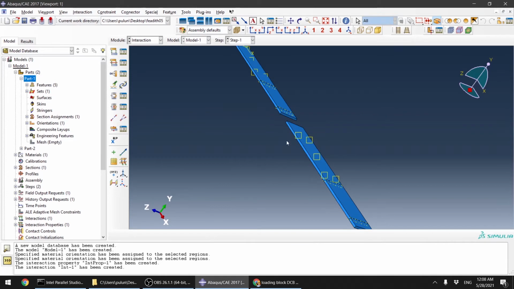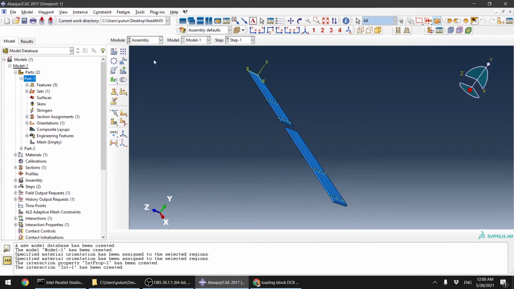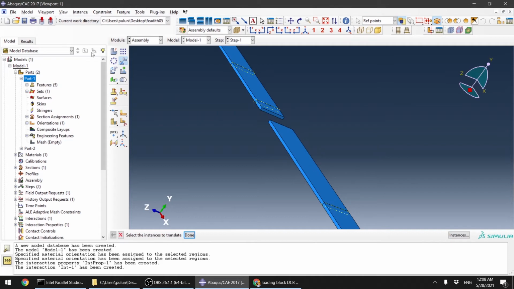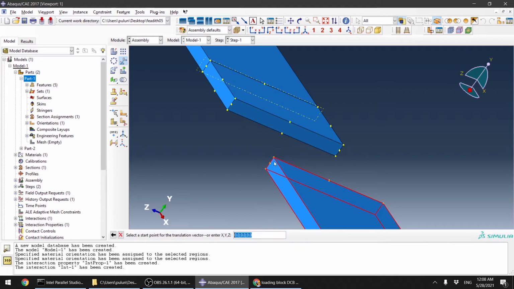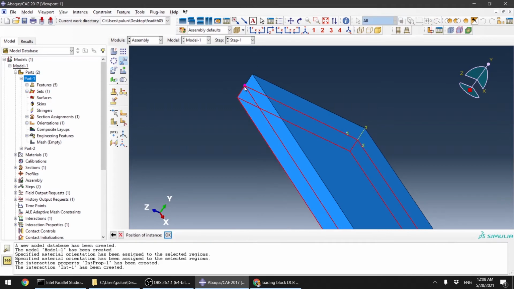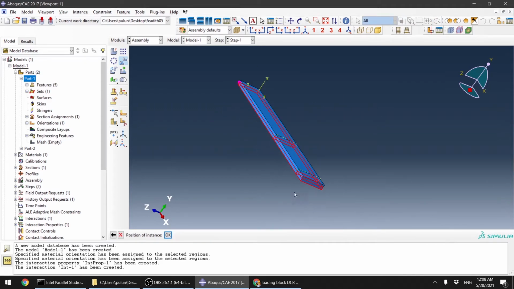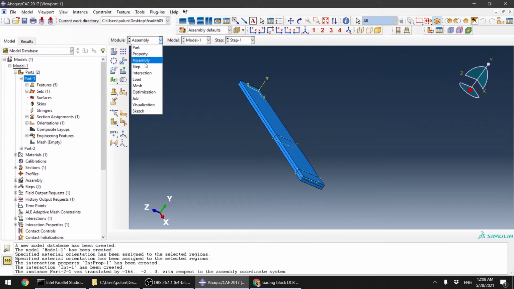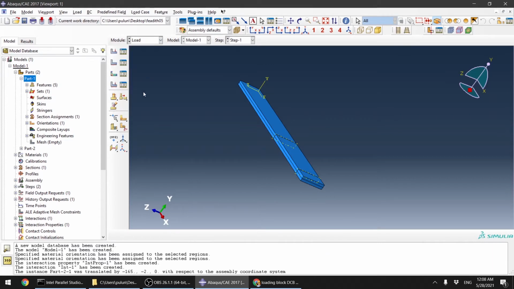Now they're already selected. Now let's go back to the assembly. Let's assemble them. We're going to translate. You click here, and then you click this guy, and then you click here. This point will move to this point. And then check here and click OK. Now it's good, right? Now let's go to the load.